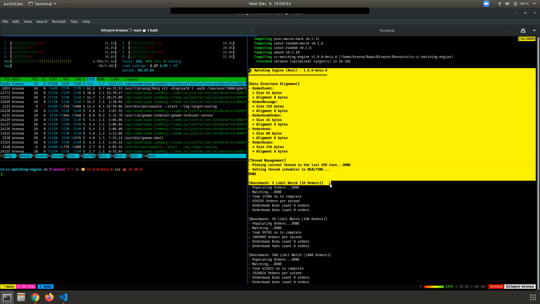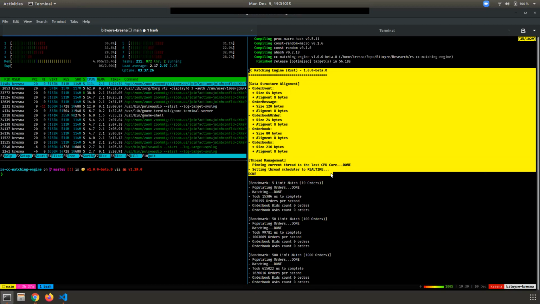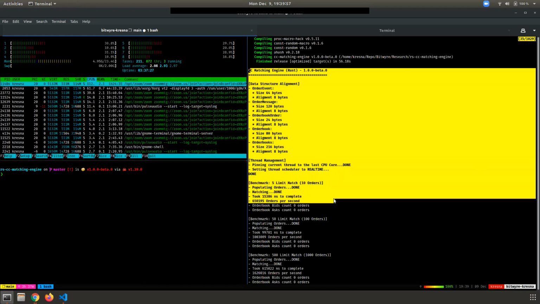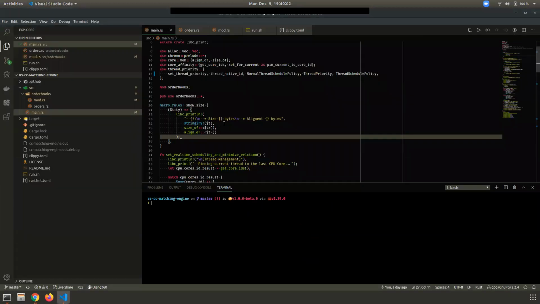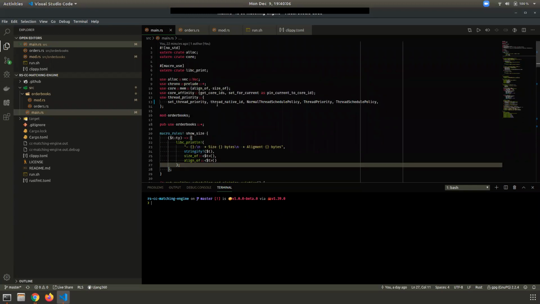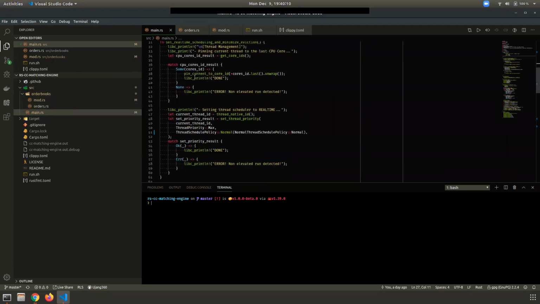And then thread management, it sets the thread to real time. So why real time? Because this is to prevent the kernel scheduler from evicting the process when it somehow hangs. Okay, this is the code for setting that.